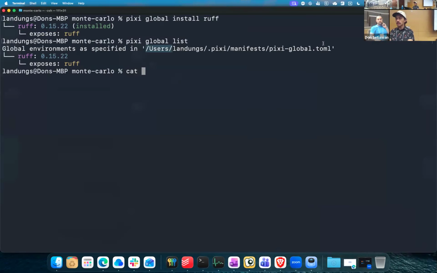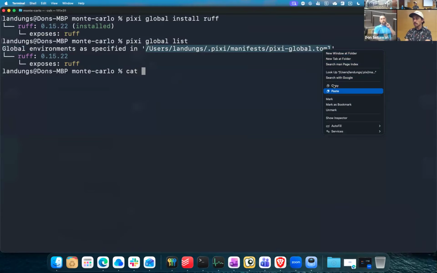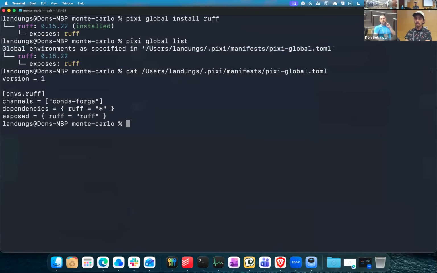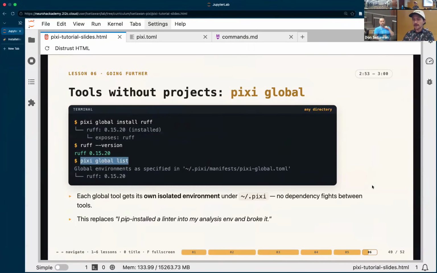So if I just cat this, you can see there, the workspace's channel dependencies and expose. Expose is just how you want to expose that library. That's part of the environment. So yeah, you can pixi global run, same thing. You could run a specific environment, or you could pixi global shell, which feels like Conda.